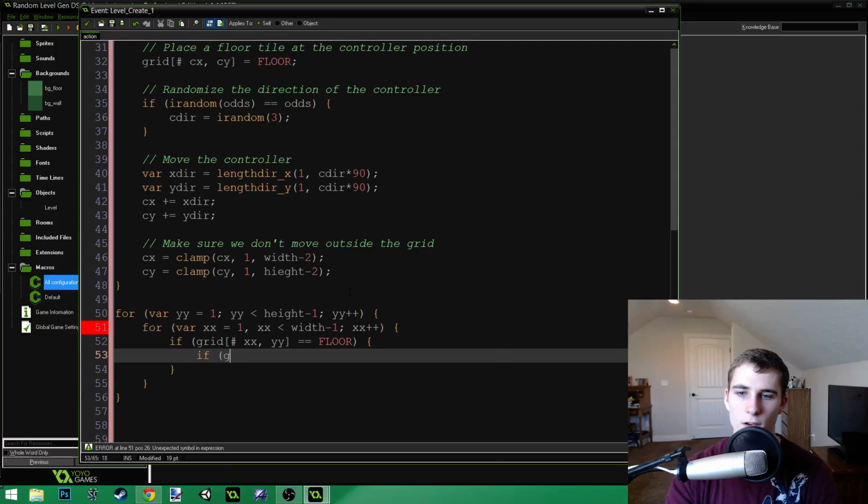So we're going to do if grid, use the accessor, xx plus 1, yy, that's going to be 1 pixel to the right of us, does not equal a floor. So basically, if there's not a floor to the right of us, we know there's a void to the right of us. We're going to set the grid accessor xx plus 1, yy equals wall. Wow, that was kind of complicated.